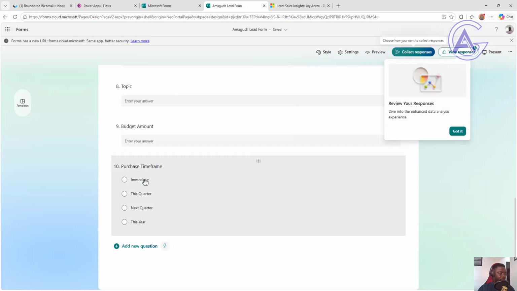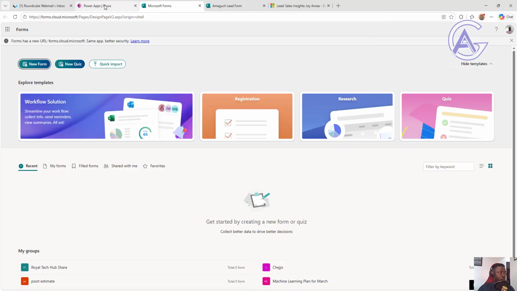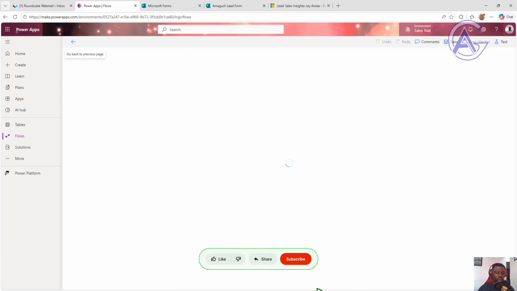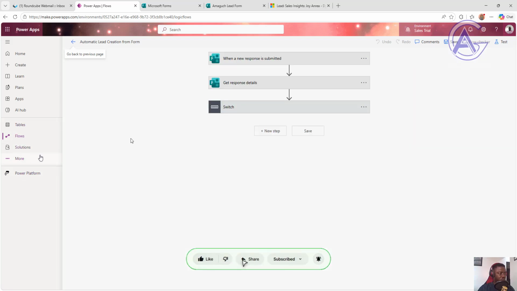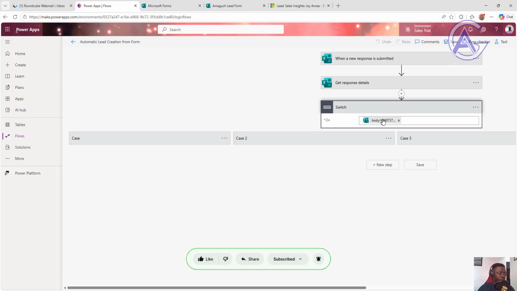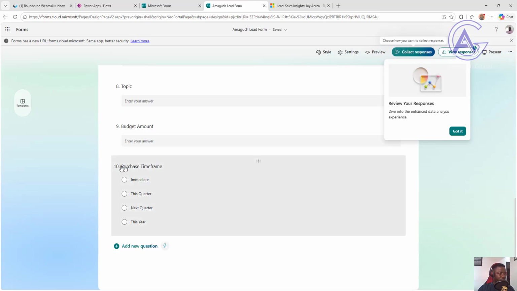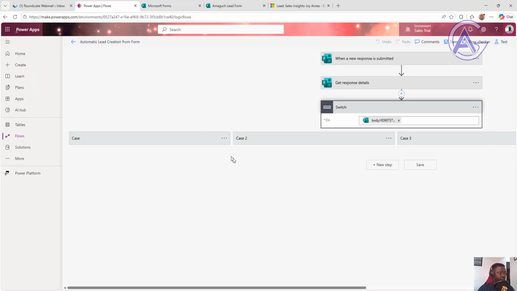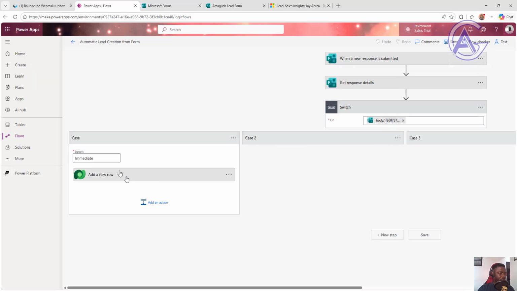under the purchase time frame, someone could either select immediate, this quarter, next quarter, or this year. So in that case, to be able to specify which one you're picking, you go down to your Power Automate, where we could use the concept of switch. You'll be picking the field, which is this purchase time frame. Then you'll be checking for the record that came in: is the value in purchase time frame equal to immediate? If it is equal, it switches and comes to this part and follows this down to the end.